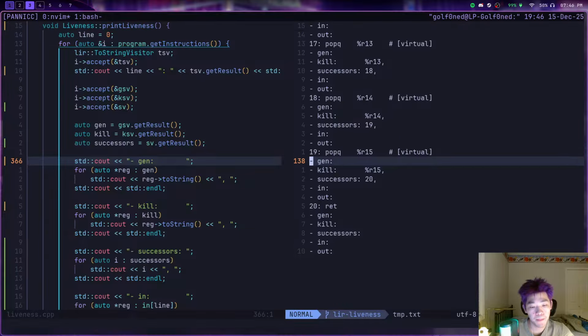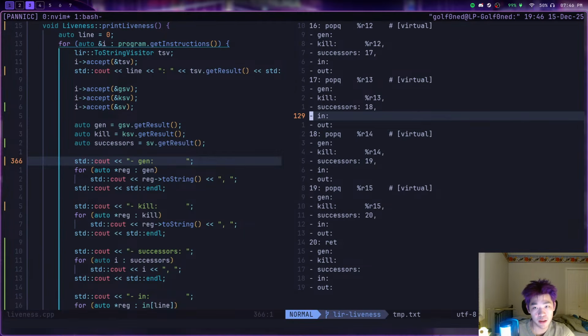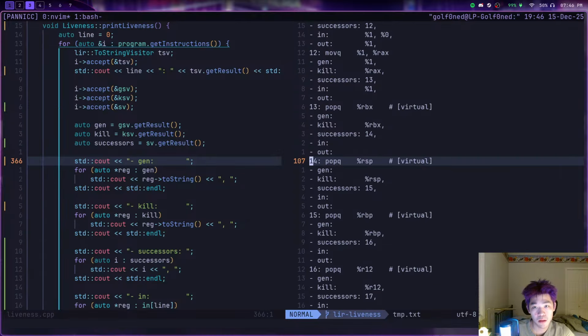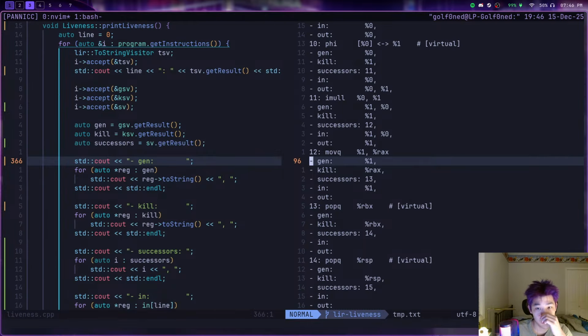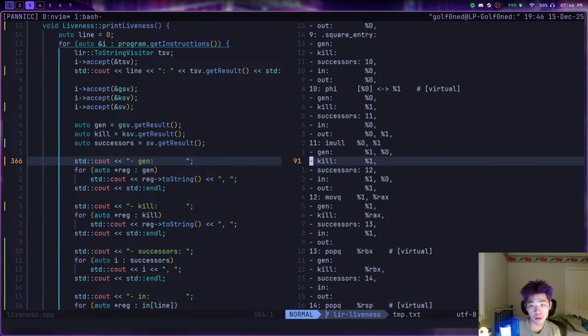Okay, well, that's a little... I guess that makes sense, but that's a little annoying. This seems reasonable enough. Wait. That should be correct.